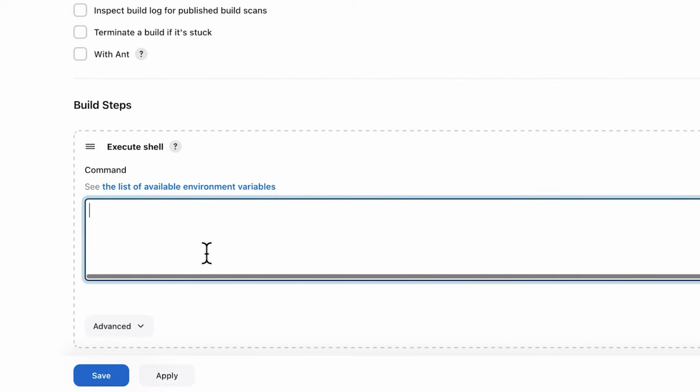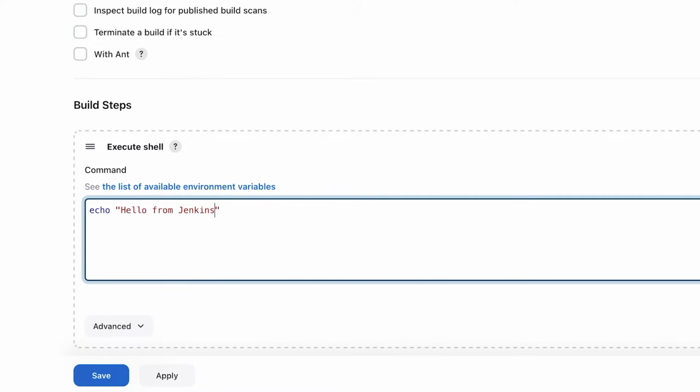And what is the command that we want to use? So for example, we can use the command echo. I'm going to write here echo, and between quotes, I'm going to write here hello from Jenkins. Now, what is echo? In Linux and other Unix systems, echo is a command that outputs text, which we call a string. So this thing here, between quotes, this is what we call a string. And this is being passed as an argument to echo.